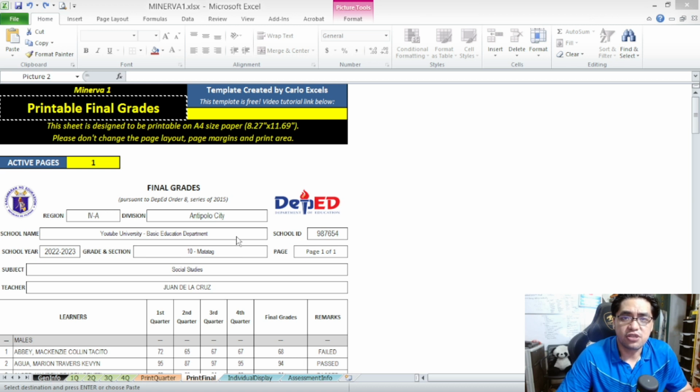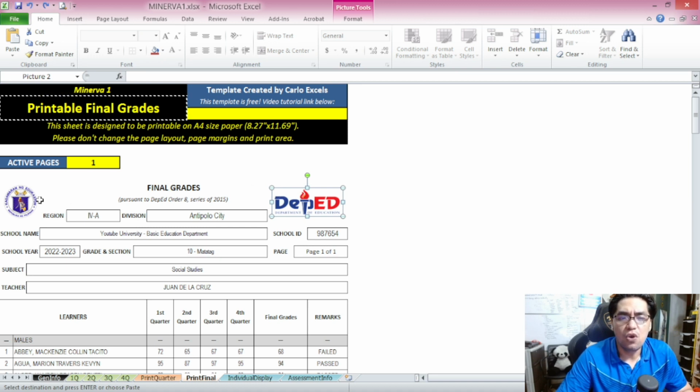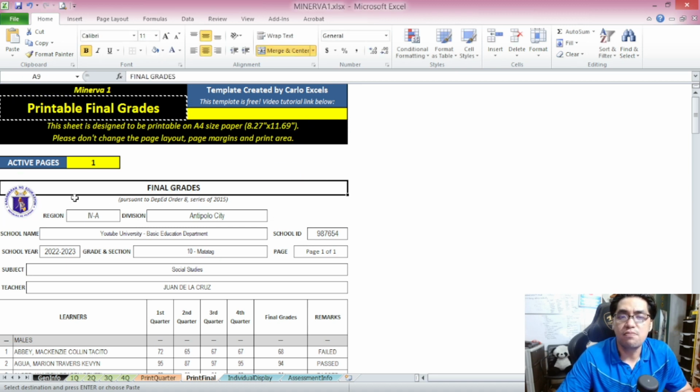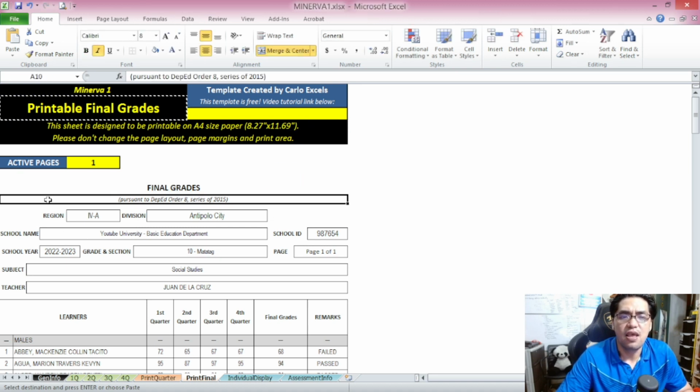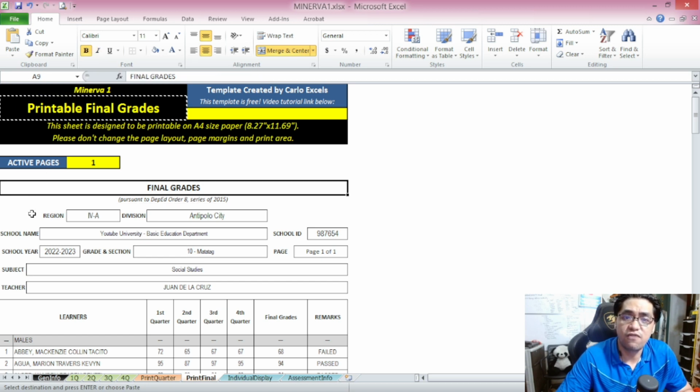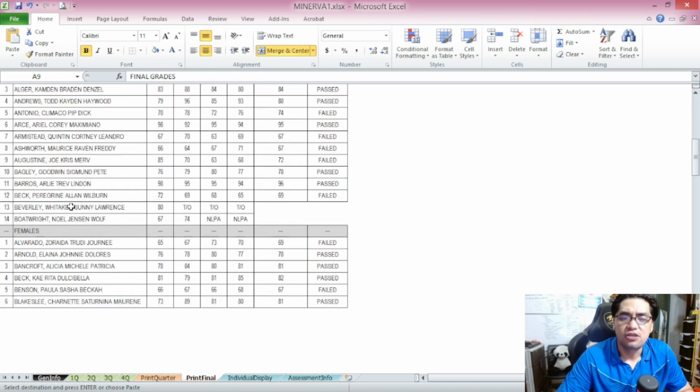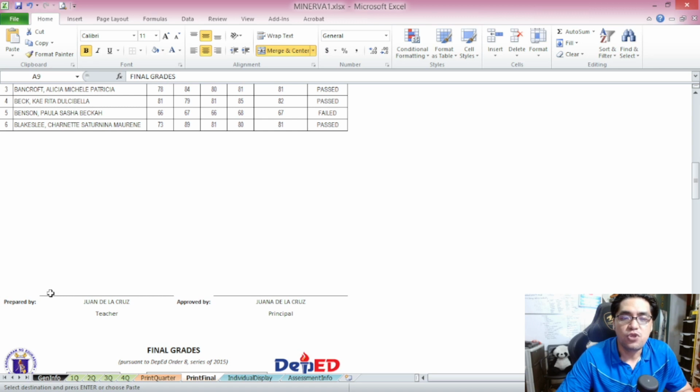For our fellow teachers from the private schools who may choose to use this template, just like the printable quarterly grading sheets, the logos that you see here are actually movable and they're actually deletable. And you can add in the logo from your school. And just like the other sheet, you can insert virtual signatures here, the signatories, if you so wish.